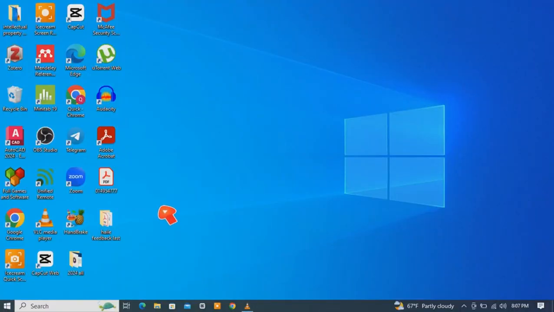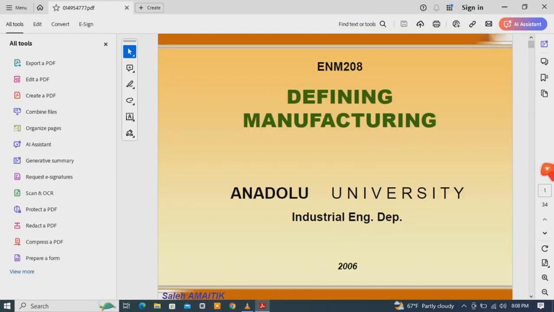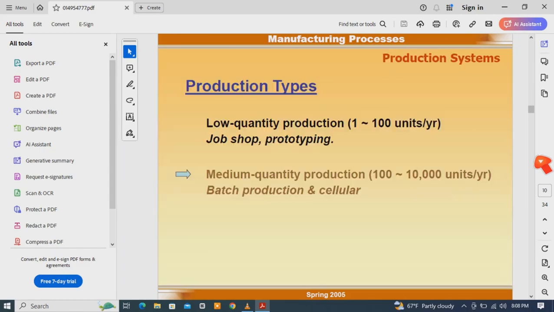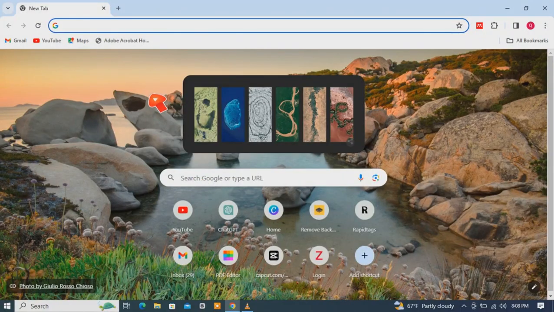So this is a sample PDF file as is shown here from my desktop. This is the sample PDF file. It has 34 pages, so we'll extract some of these pages from this sample PDF file.